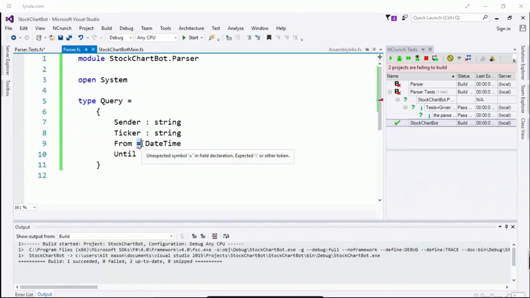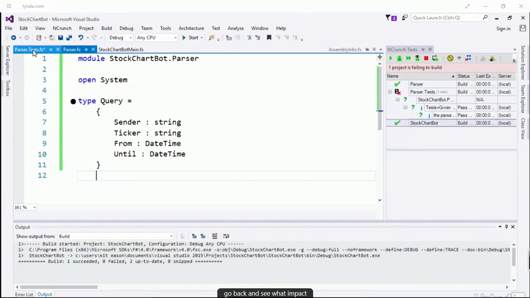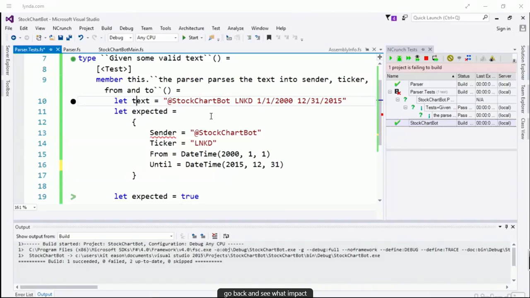And I forgot to edit those to colons. And there we have our record type. So let's go ahead and save that, go back and see what impacts that's had on our tests.